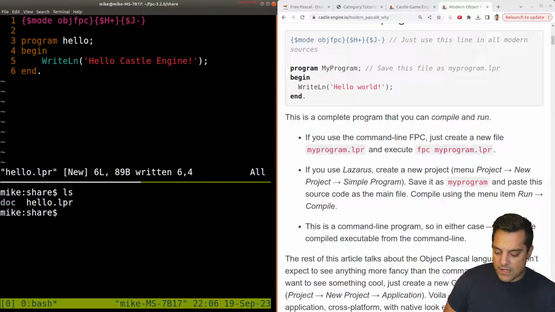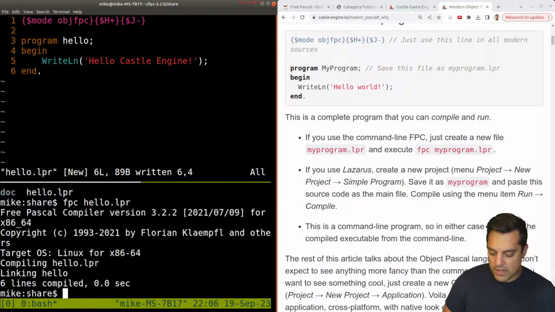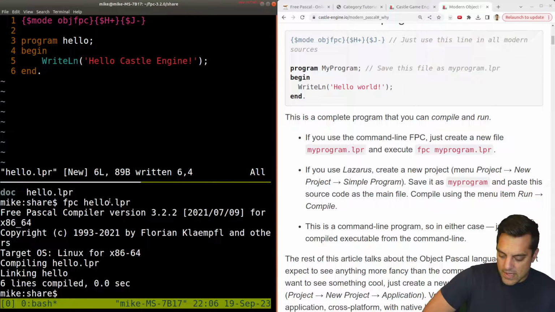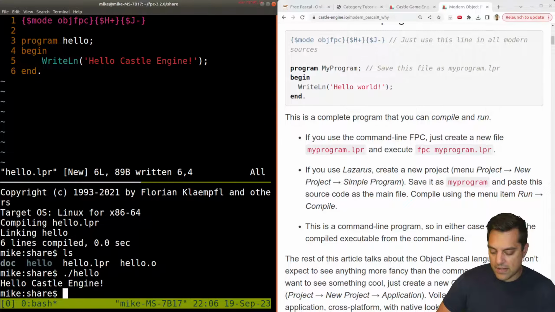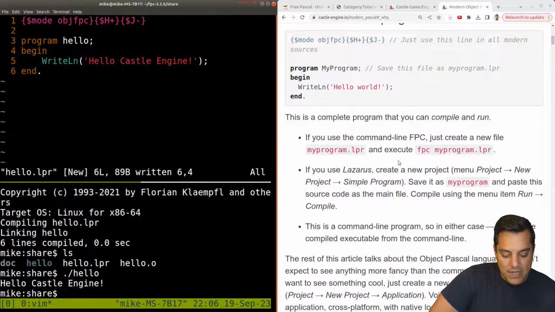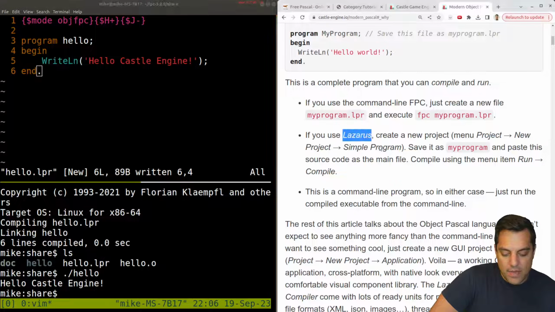Okay, so we've got our file here, FPC. We'll feed in our code here. And that was pretty lightning fast. It compiled and linked. What did it give us here? And it gives us a hello program. So hello, Castle Engine. Thanks for writing this nice tutorial for us today to follow along with. Okay, pretty cool.